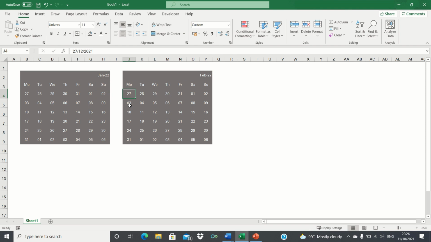Next, we want to automatically identify what the date of the first Monday in our February calendar would be, because by knowing this, we can calculate what all the remaining days in the month are. From looking at the January calendar, we can see that this would be 31, as that is the last day before the 1st of February. But how can we automate this?